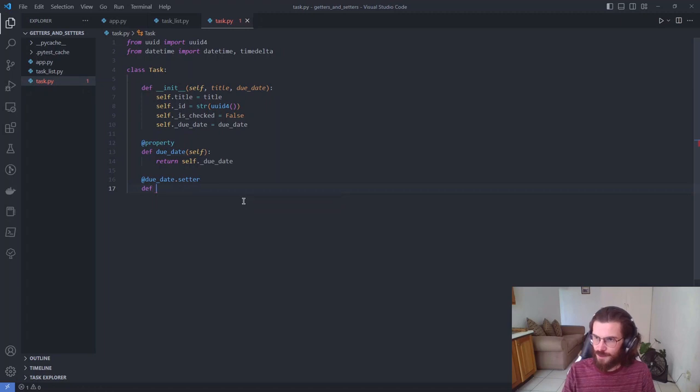def due_date again. So we can call it the same thing, right? Normally this would give us trouble in Python, but no problem when we're using property syntax over here. due_date, self. And in order to set the due date, we need to give it an argument. So self, due_date over here.